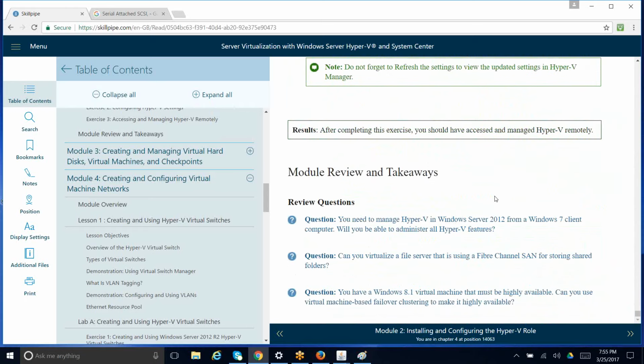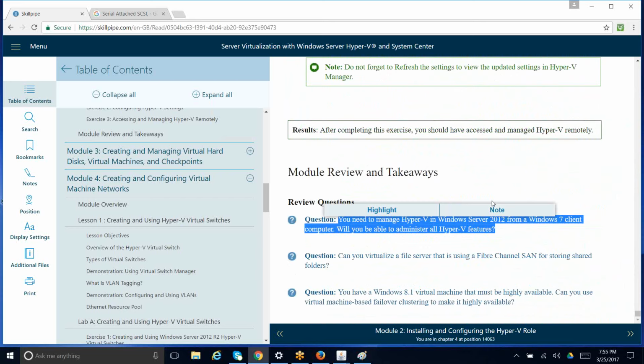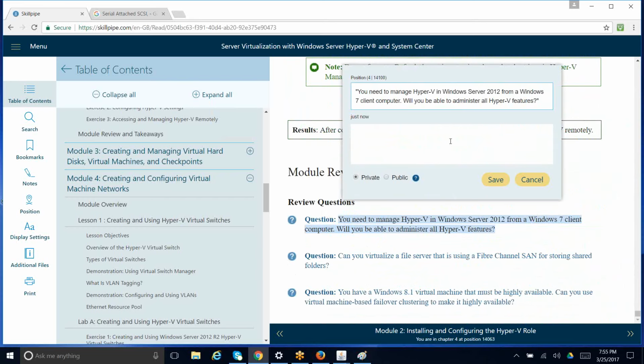You need to manage Hyper-V in Windows Server 2012 from a Windows 7 client computer. Will you be able to administrate all Hyper-V features? No. The answer to this is no. We learned this in some chapter. No, not all the features. We can administer two options, three options, but not all.